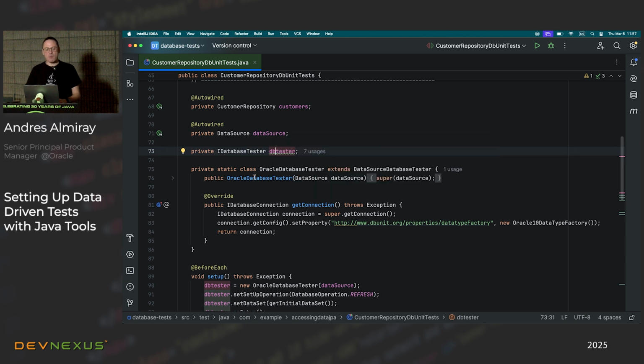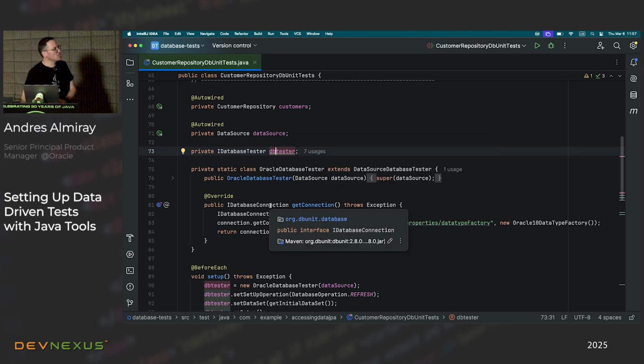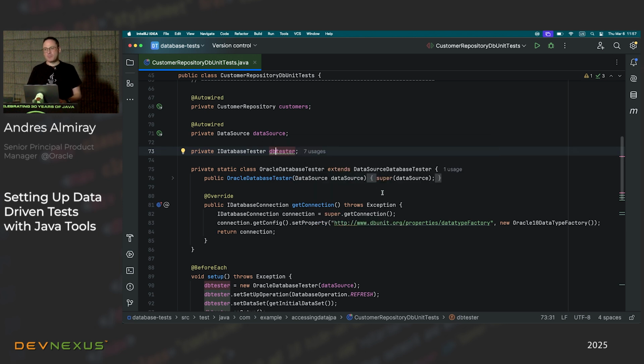And the reason why we're creating this custom class here is because DbUnit by default does not know about the Oracle dialect, the latest version. That's the only reason why we're doing this. So there's a lot of plumbing that we're doing here. We will make this thing better. We're just making sure at the beginning that it works.